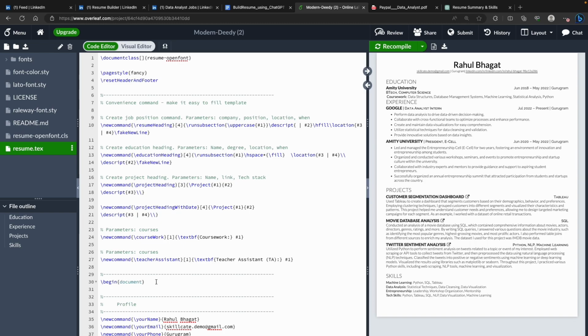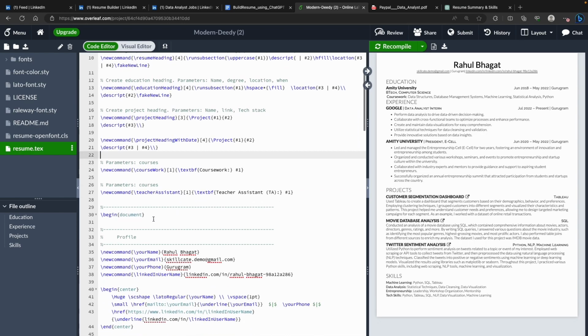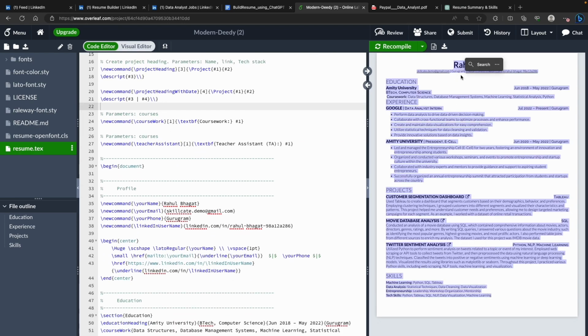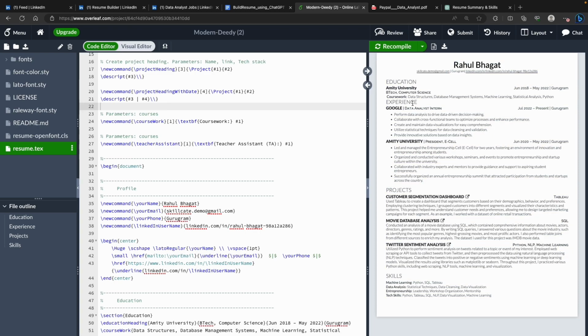All you have to do is leave out this first portion. You will see a section called profile, and within your profile section, let's say you want to change your email to a different one. Over here maybe I may just say rahul.bhagat, so that's the email which Rahul has. Let's say the profile part is this. I'll recompile the resume, and as you will see, the mail and the profile link have gotten updated.